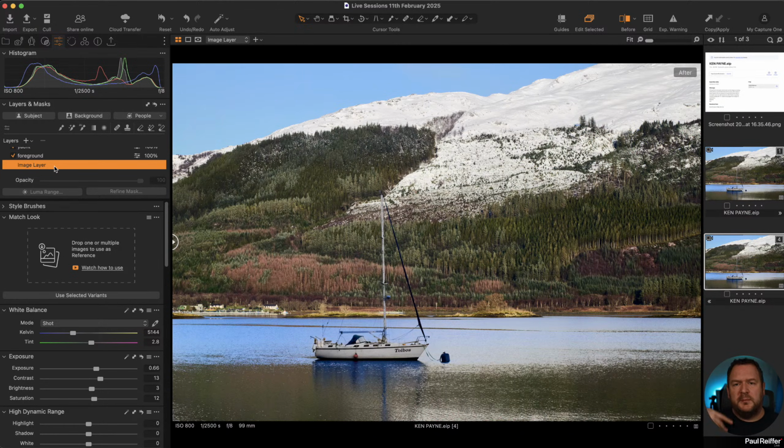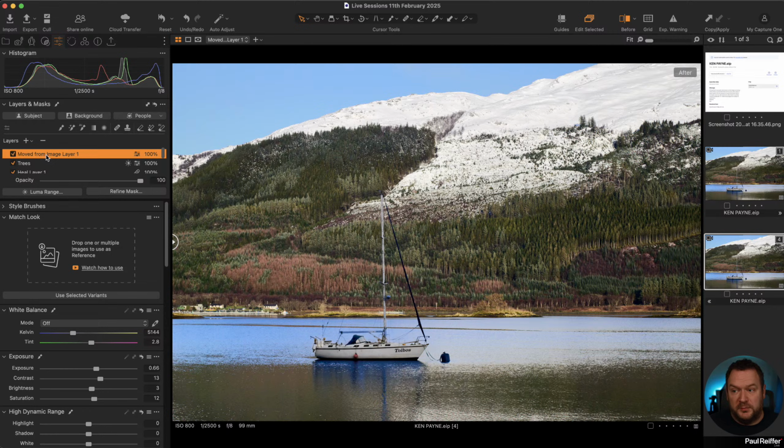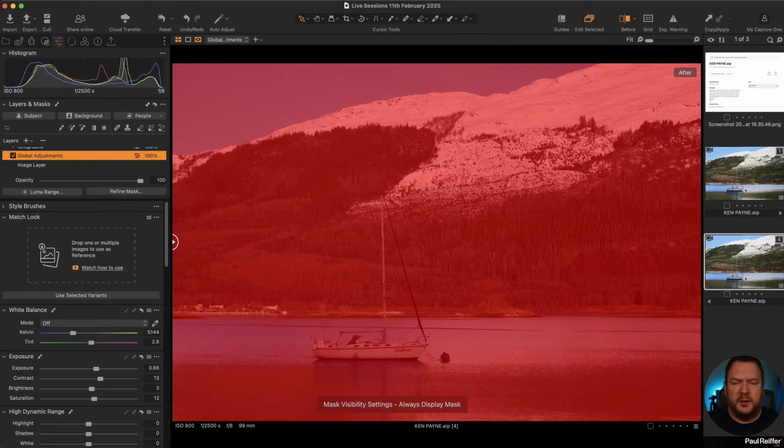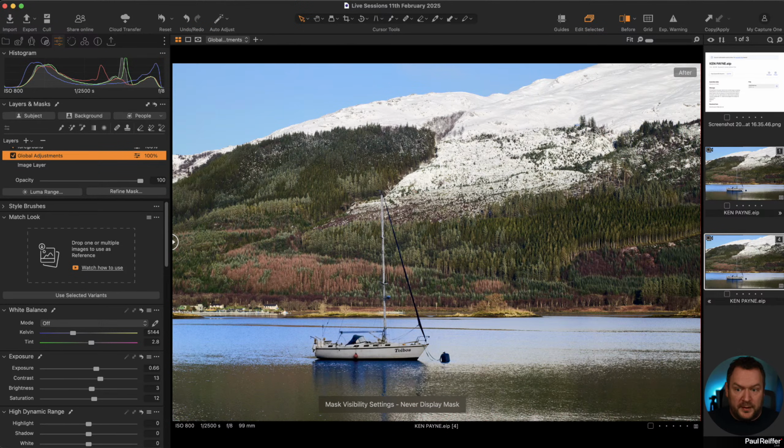If I want to bring them up to a layer that I can manipulate, you've now got, as of 16 point something, I think it was, if I right click on the image layer, I can go to move image layer adjustments to a new layer. And it actually calls it moved from image layer 1. Personally, I would put this nice and low down so you remember. And I would call it global adjustments, because typically those adjustments, they're not masked. If I press M on the keyboard to show the mask, because it's the image layer, it meant it applied to everything. So I'm using it as a baseline.